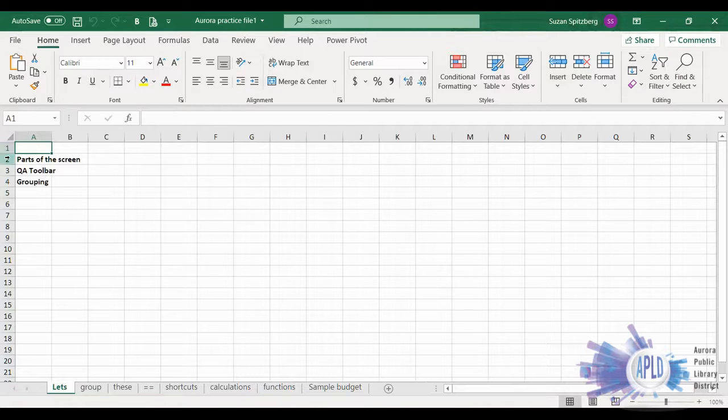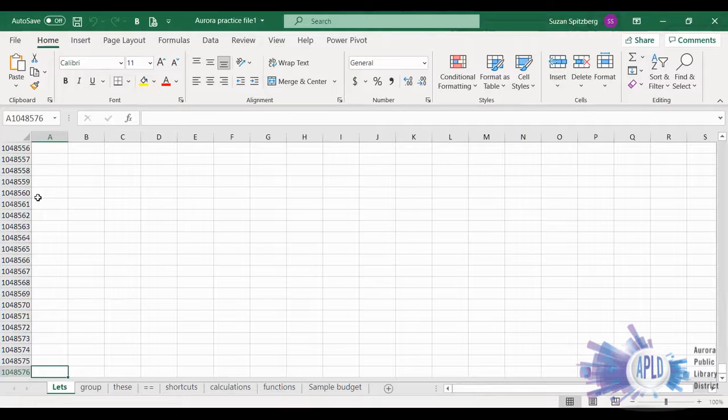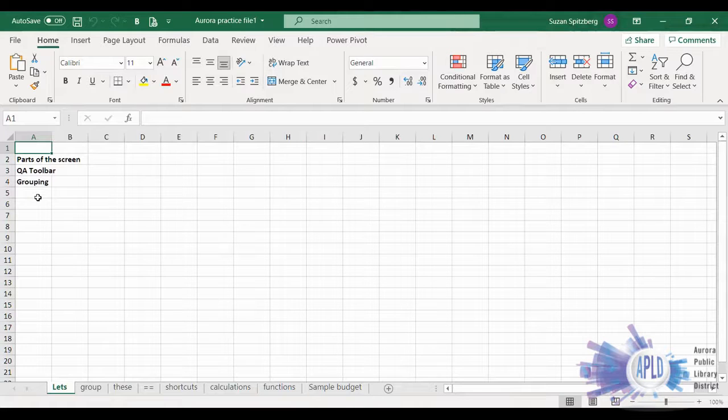Now, we also have rows, and the rows are designated by numbers. So you have row 1, row 2, row 3, row 4, all the way. You have over 1 million rows here, which is fantastic because when the first version of Excel came out, we only had 256 rows. And so, we've come a long way since then. Now, when a column and a row intersect, we call that a cell.